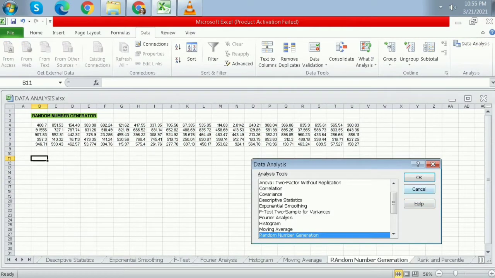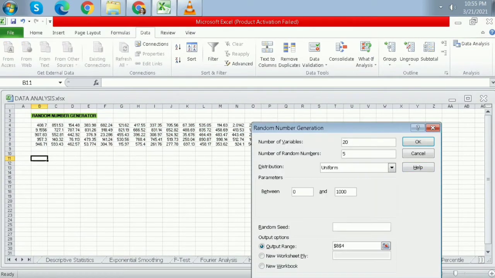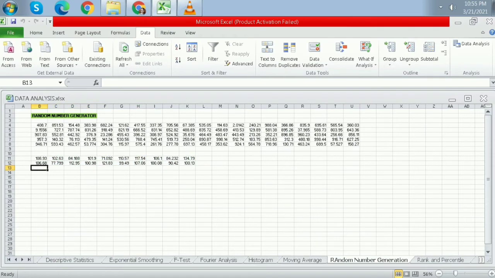Now let's try another one. At this time, I want my distribution to be a normal distribution. There, as you can see, there's a mean and standard deviation. I put 100 as my mean and my standard deviation as 15. I left the random seed unfilled again, and for the output range, I clicked on any vacant cell. And that's how easy it is to generate random numbers using random number generation under data analysis.